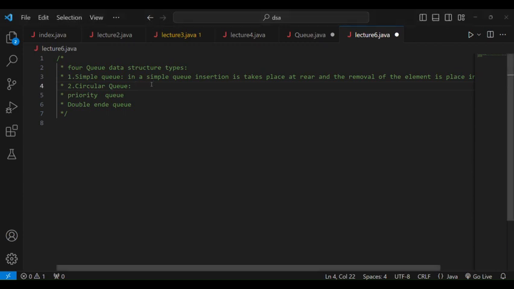I write this definition also for your reference.